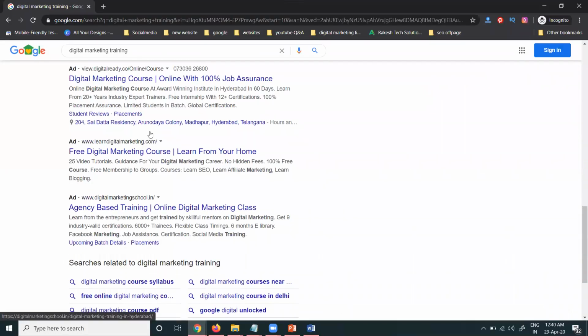They promote with phone numbers and site link extensions, address, app link extension, message extension. Every option will be there in a search network campaign to promote your website in Google search results.